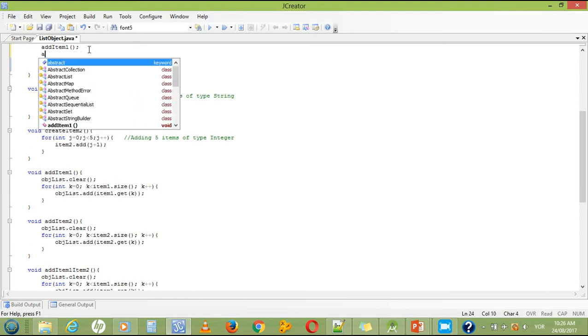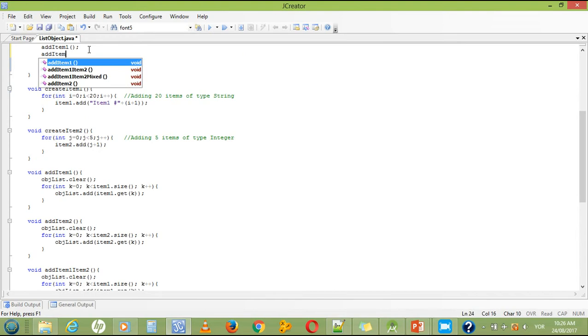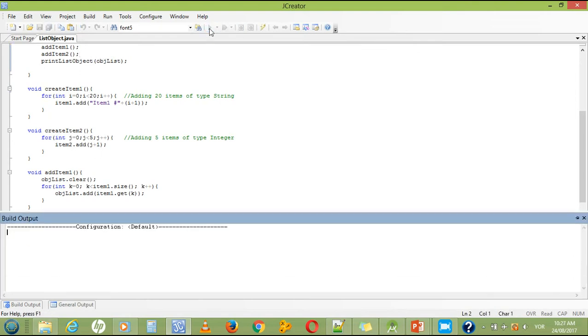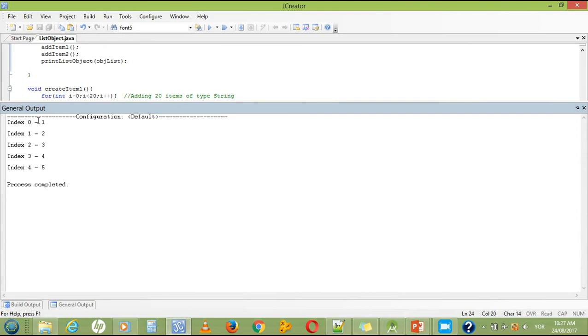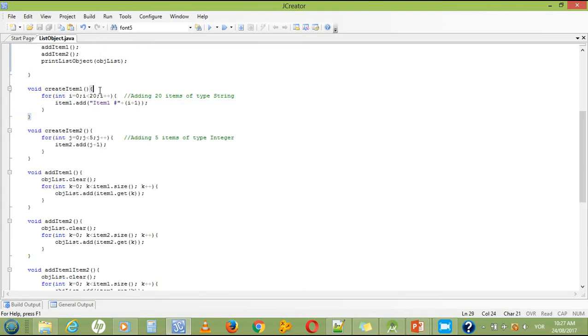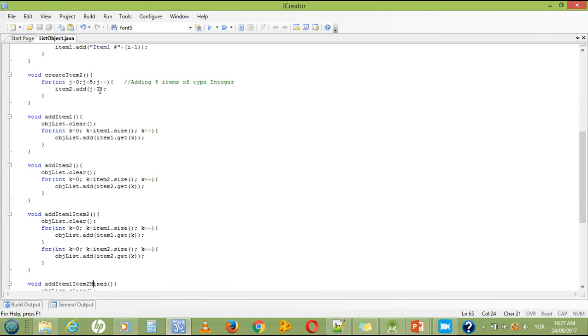Calling my add item 2 and printing out what is in object list. Running the program, here we have the same thing as item 2 items. This also shows that the object list can be used to add integer items. The next method is add item 1, item 2.